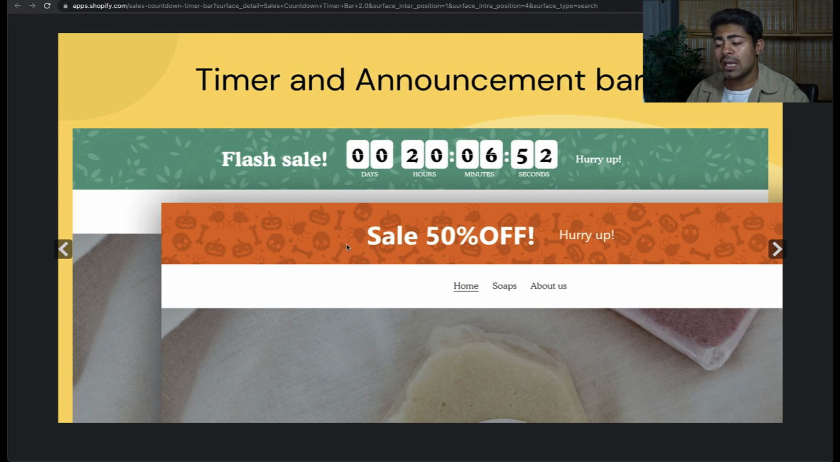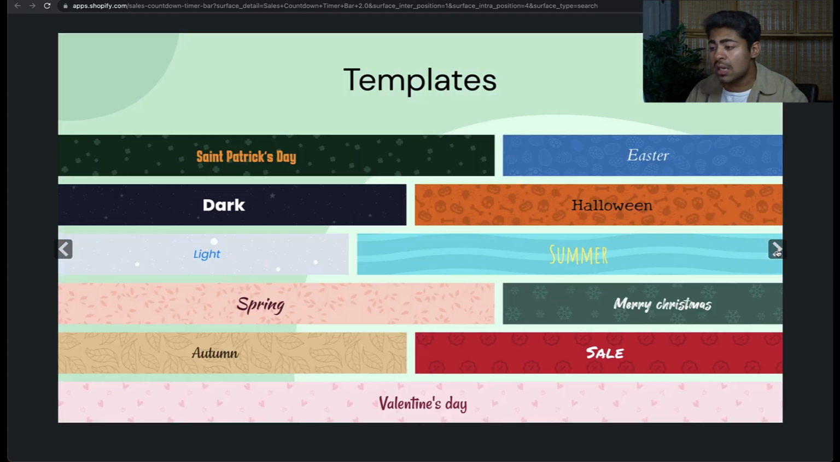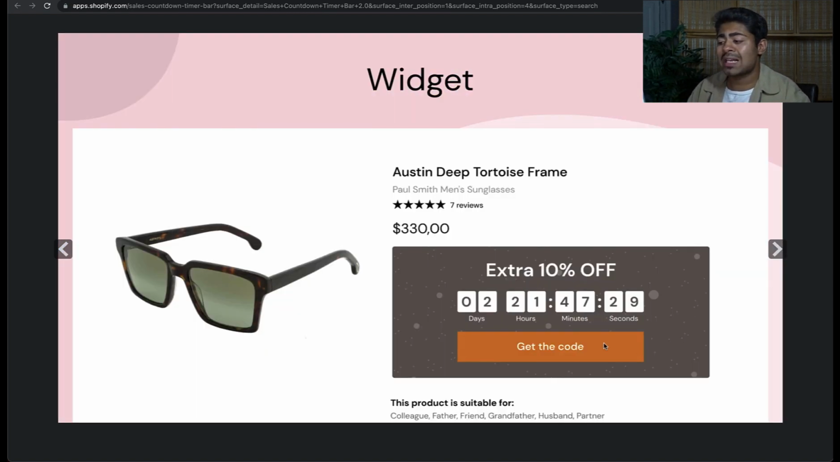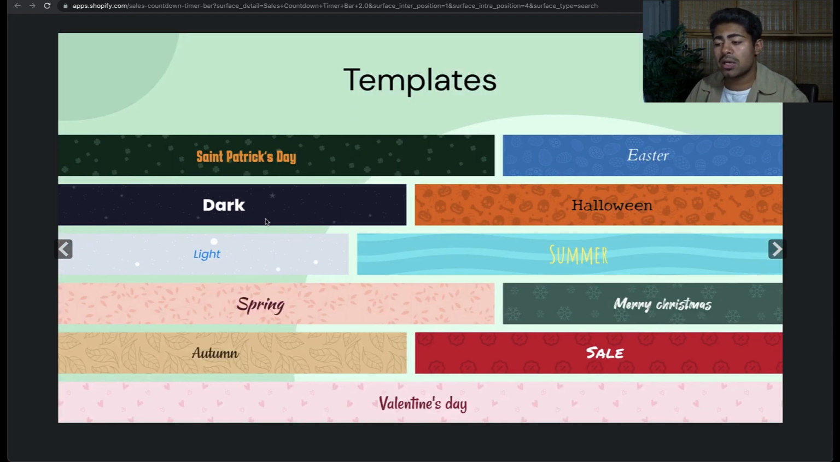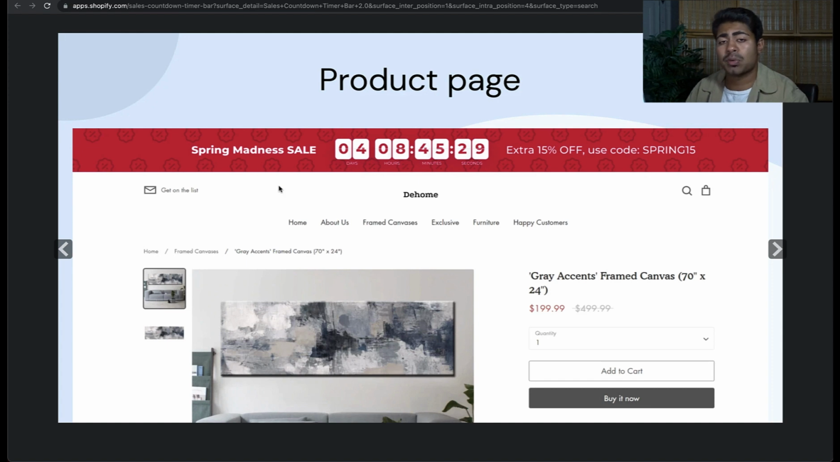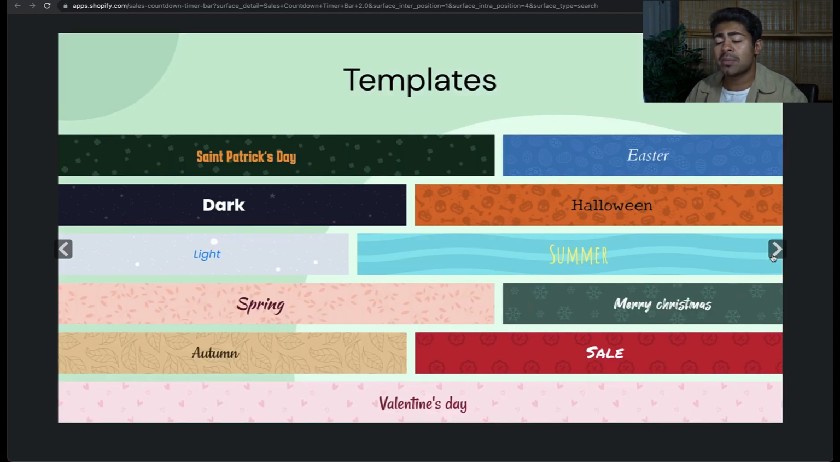As you guys can see, this orange one is Halloween related. This first one is just a general one you can use for any occasion, and it just gives you the ability to customize it as you need. Sometimes a lot of people, what they do is they add these timers right here, but if you're wanting to stand out, then of course you can do an announcement bar timer just like this one right here. So that's why this app is such an amazing app to have.